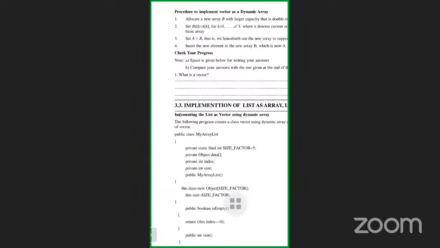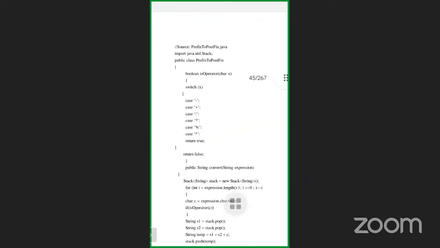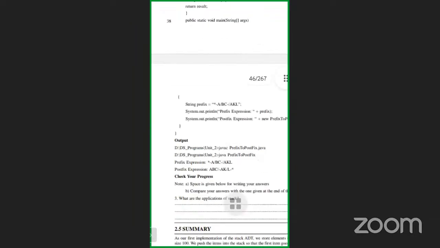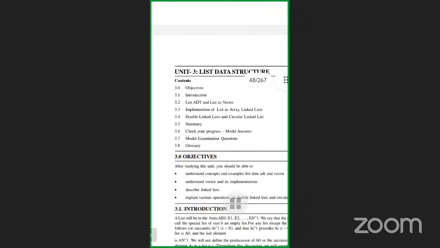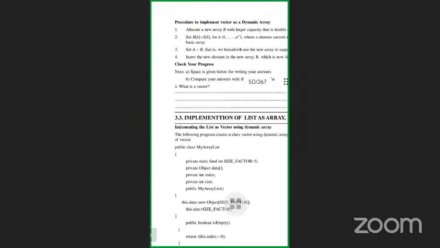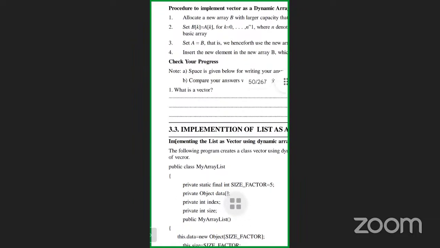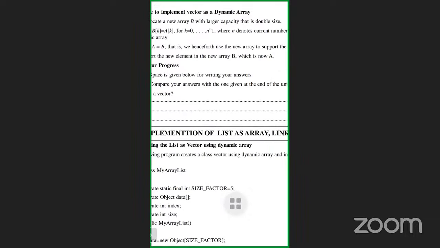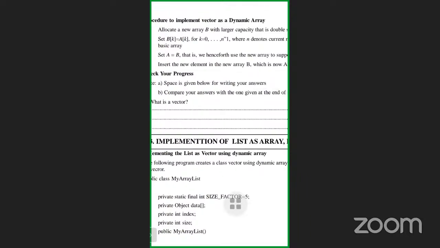Now, the procedure to implement the vector as a dynamic array. So first implementation he is explaining. What we will do here for this dynamic array: allocate a new array B with larger capacity, that is, double size. So what is it telling here? B is the array name. You can allocate the memory, and you can also take double the size of the memory.